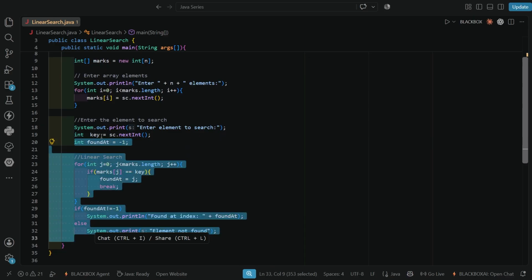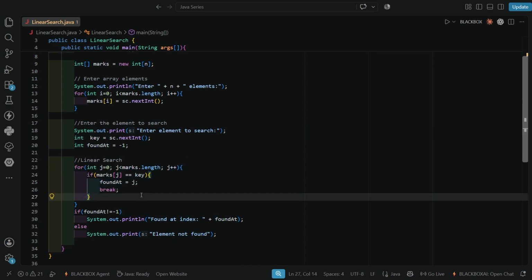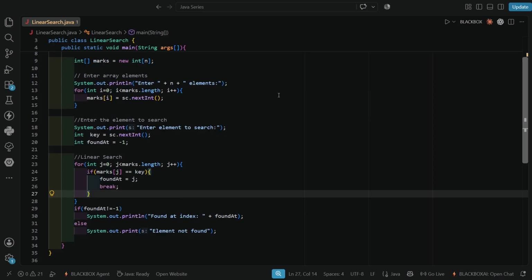Here the search element is assigned to the variable key, and this is the linear search program, which is the same program as I have explained. Now let us run this.